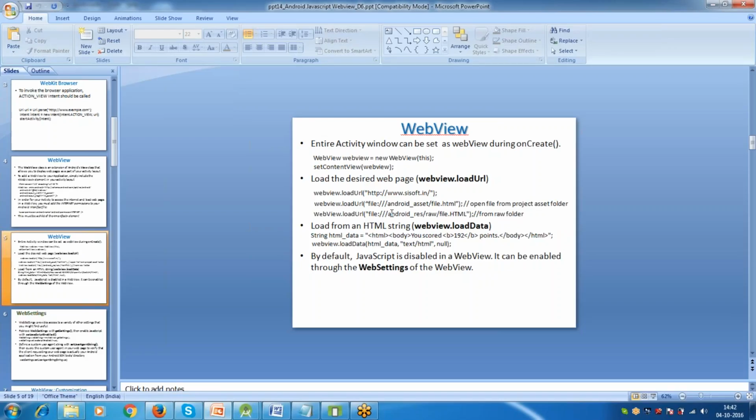And if we want to load string data directly into the HTML, for that there is a method, webview.loadData, so that we can load the HTML data directly into our web view. So we see that there are two ways.